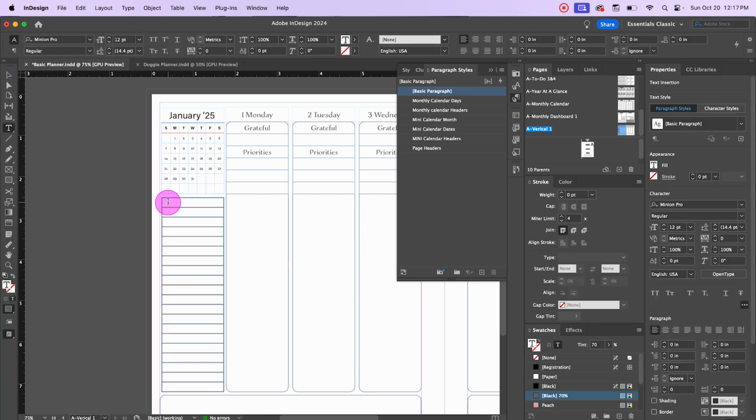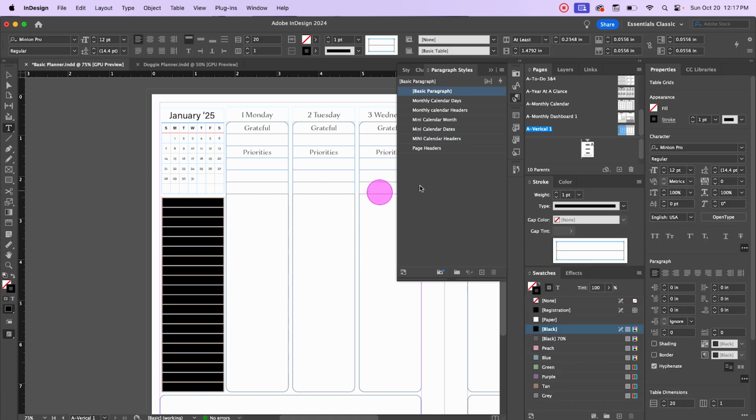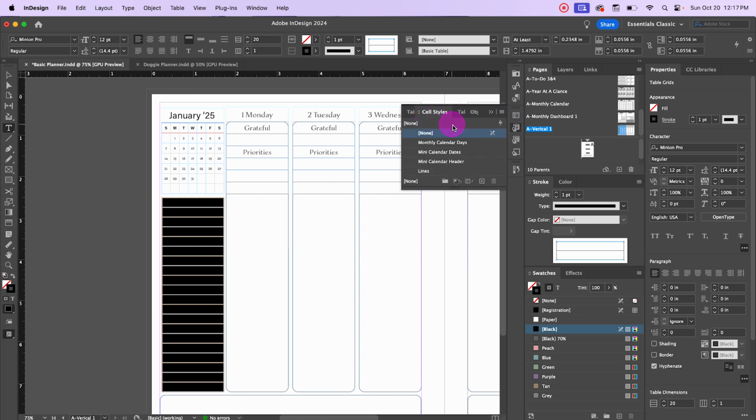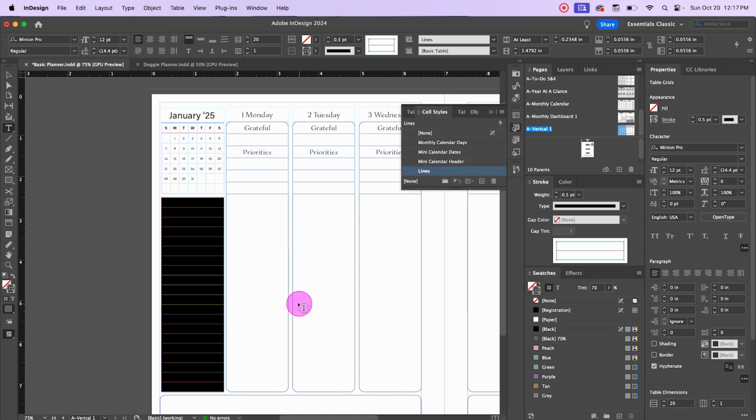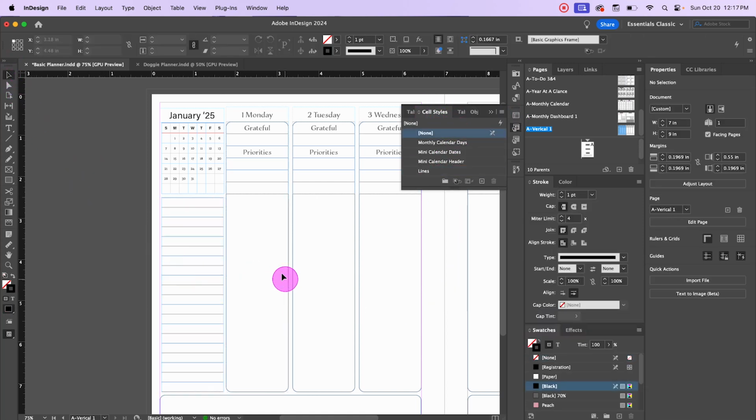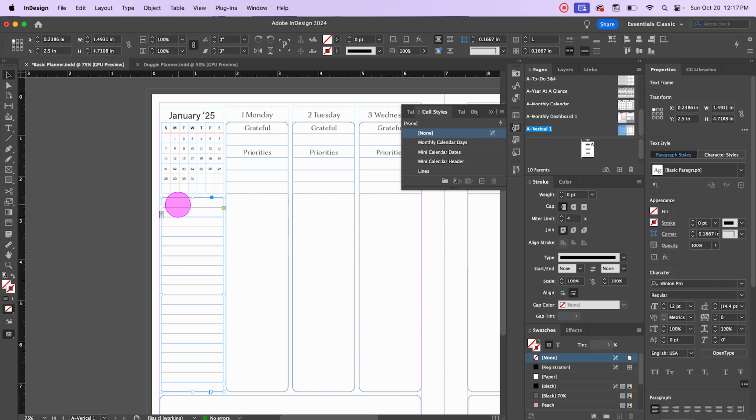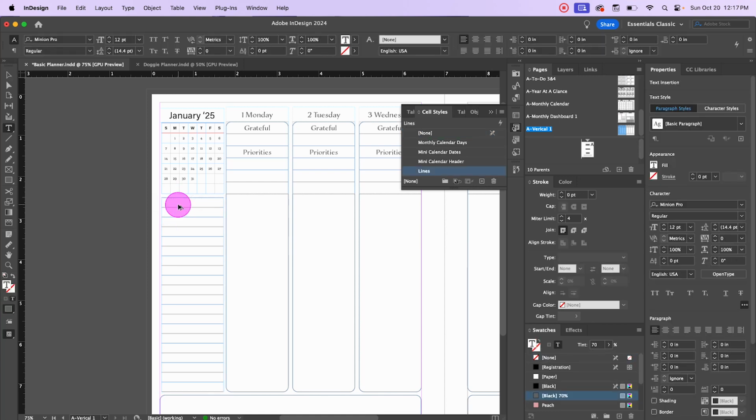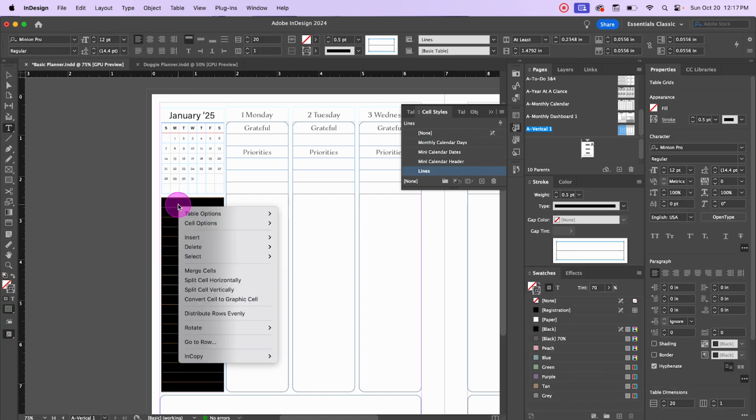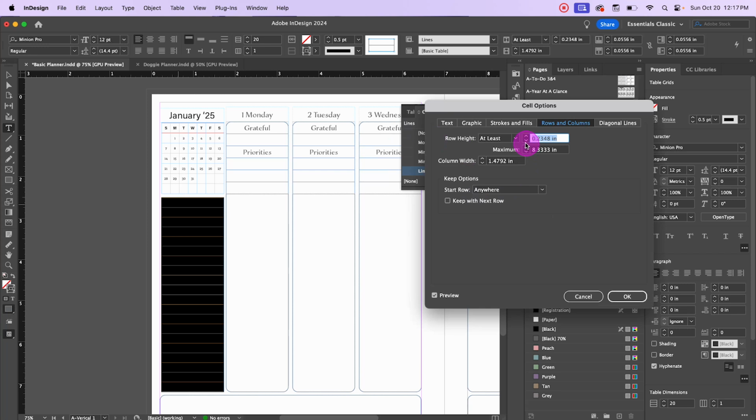Okay, so we want to select the entire table, and we want to come over to our cell styles, and we want to choose our lines. And oops, sorry, let's select that again. And let's make this 7mm lines. That's what I like to use. Use what your preference is. So exactly 7mm.